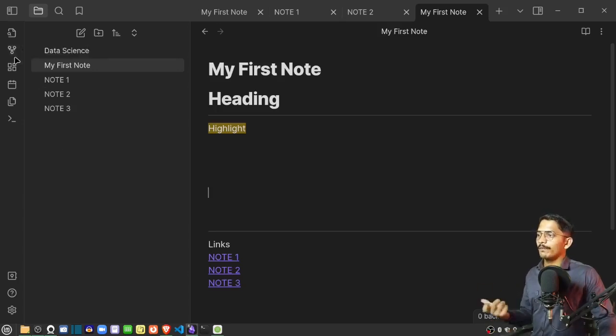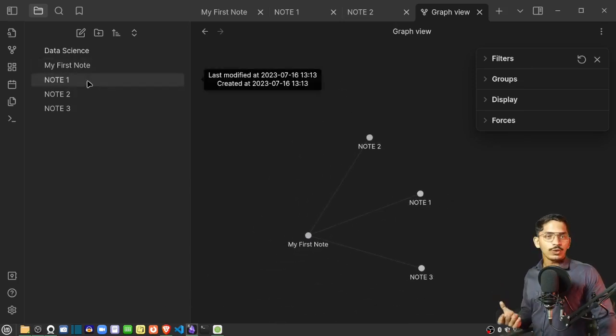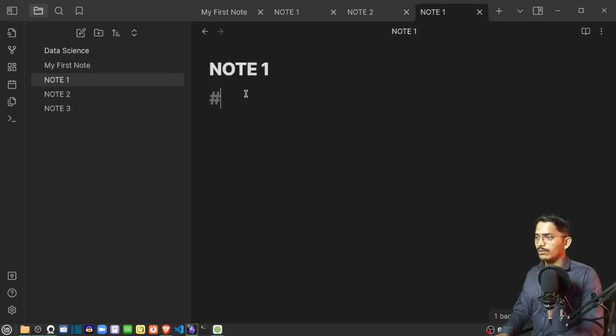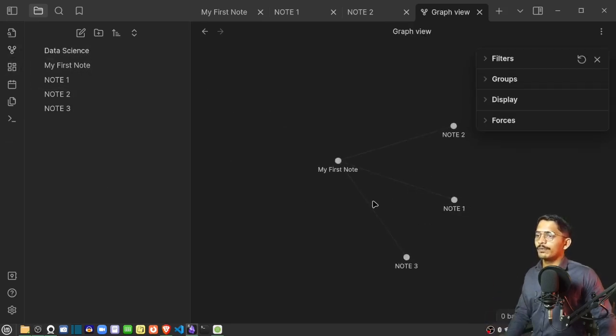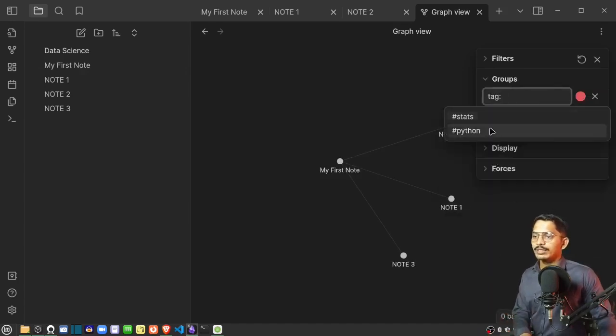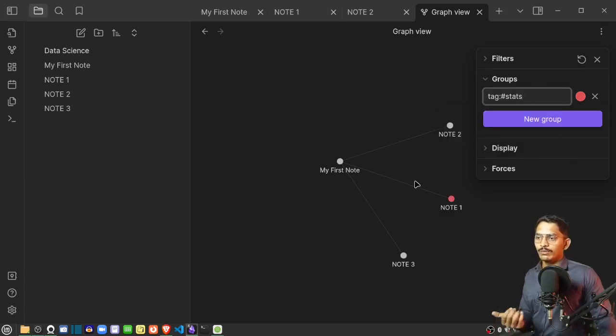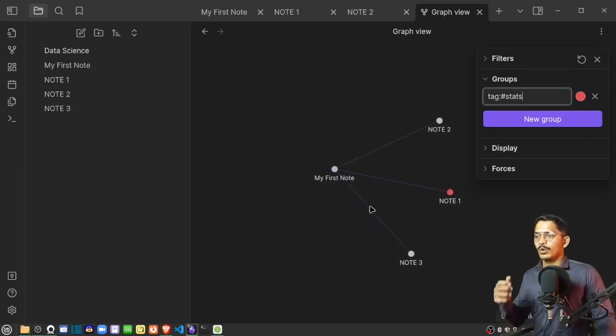Let's open the graph view. The graph view will look something like this, and you can also write some hashtags inside it. Let's say this node was related to stats, so we created one hashtag inside our node. Let's say this node was related to Python, and this node was a general node. If you open the graph view and go inside the group section, you can create new node groups based on your tags, and you can also give some colors to them. This was the reason why my nodes were looking a little bit colorful, because I have grouped them.